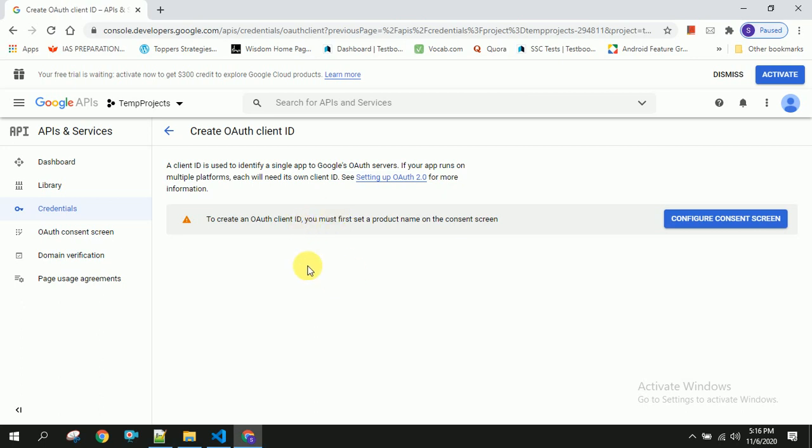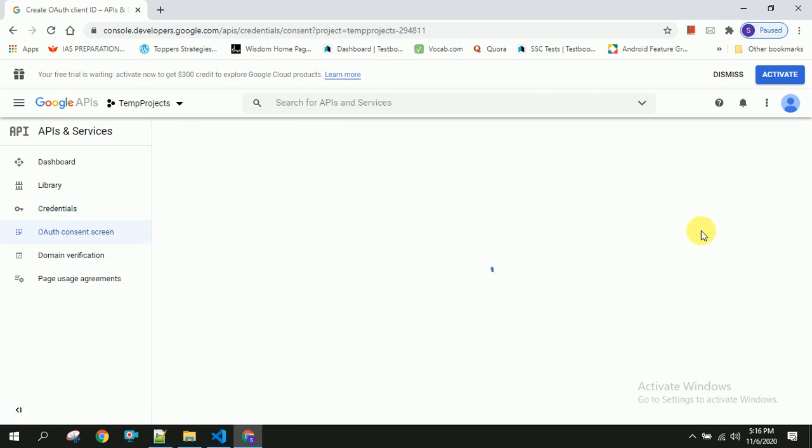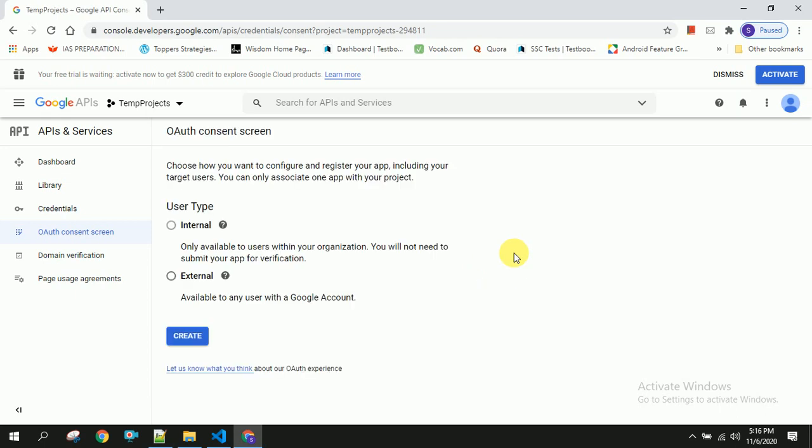Once this is done you will be navigated to this create OAuth client ID page. You have to click on configure consent screen. Here you can do all the configurations for the consent screen, and if you want to use it within your organization you can select internal, and if you want to use it everywhere then you can create it as external, and I am creating this.